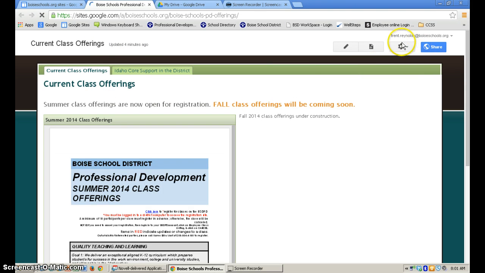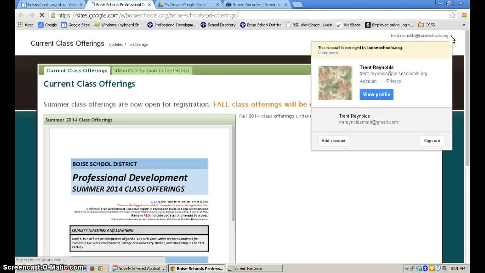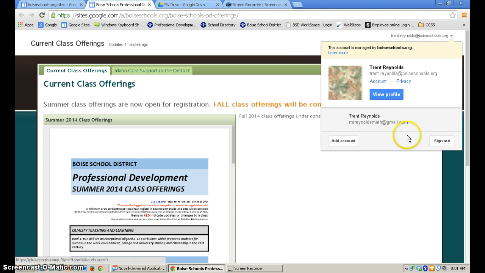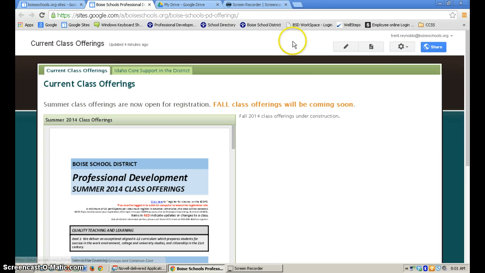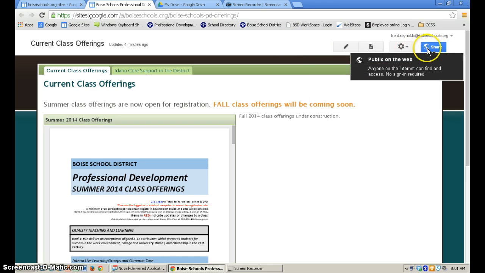Couple of things to look at first. The first thing is you should see your login up here, your credentials, and you can see who you are. You can add account, sign out, whatever, just like always. This button here tells you about the sharing of your site. Right now you can see there's a globe, and it's described as being public on the web. Anyone can find and access this. There are no restrictions, so if you do a Google search, you could find this particular site.